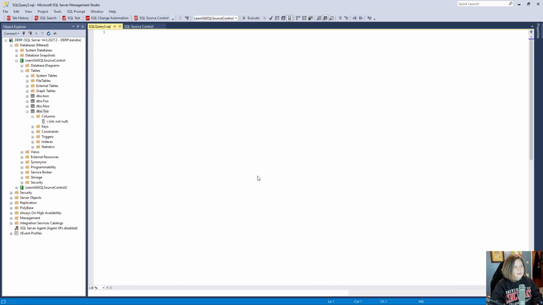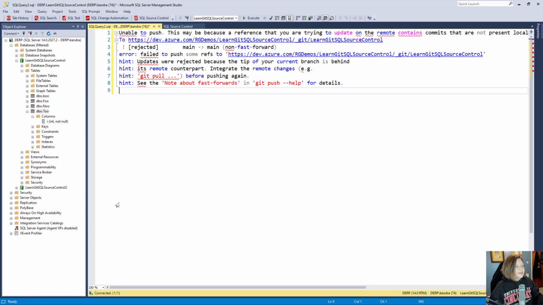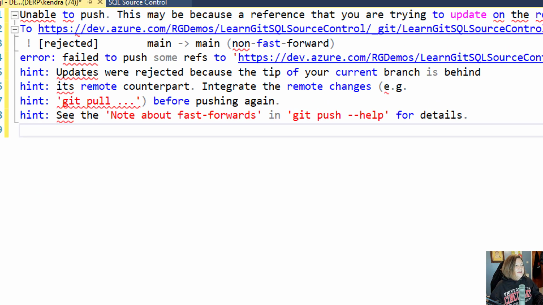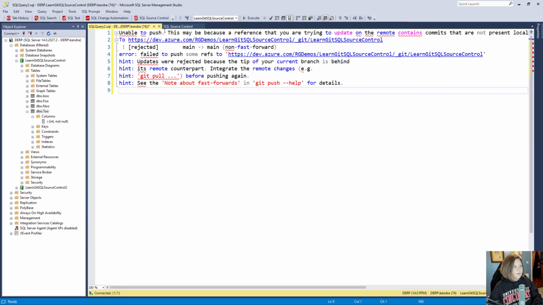Control N, there we go, and just use SQL Server as a notepad here so you can read. You can get the full error text there. And it's just the Git error here. Updates were rejected because your current branch is behind its remote counterpart, right? The sentence is clear here: integrate the changes, i.e. pull before pushing again. All right, well, let's go to pull.